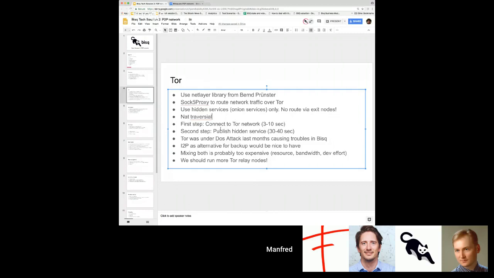In the first step, when you're starting to connect to Tor, which usually takes just a few seconds, maybe 3 to 10 seconds on average, you are starting to connect to the Tor network. From that moment on, you can connect to the seed node and you can request data. But you, as a node, are not a fully connected node because you are not reachable from outside for others. For that second step, you need to publish your hidden service. That takes usually between 30 and 40 seconds, and only after that moment you are fully connected and can be reachable over your onion address for other peers.